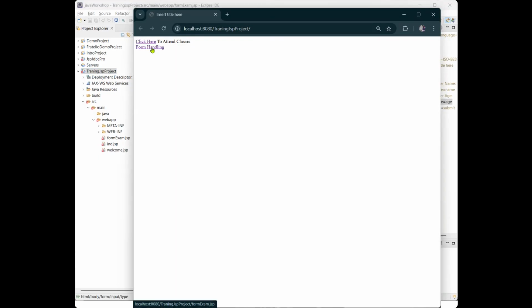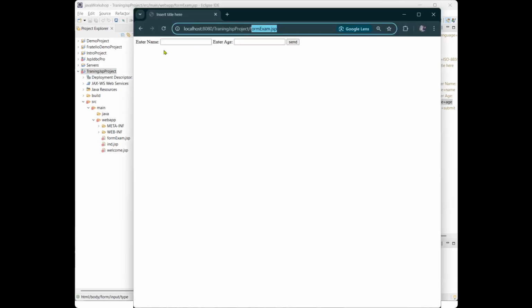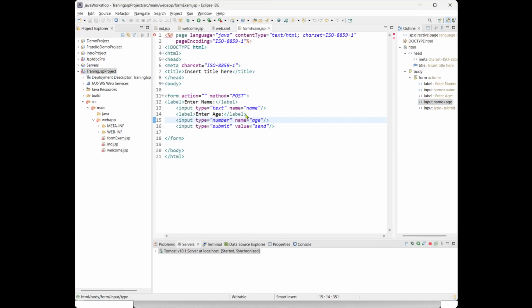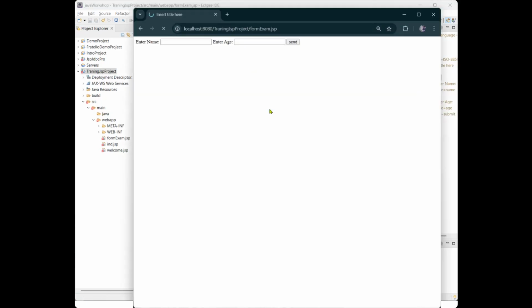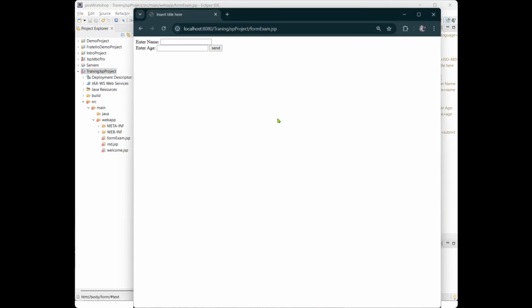Here, see form handling. When I click on form handling, it is in the form exam.jsp file, which is nothing but the form example.jsp page. Here itself, enter name, enter age. If you want to come to the next line after the box, you can use a break tag, which is a basic tag we use to break the line. Refreshing, see here, I'm using two breaks for space. So this is enter name, enter age.